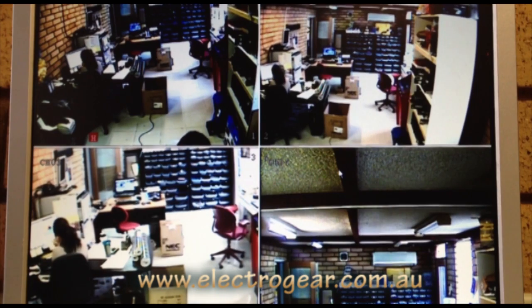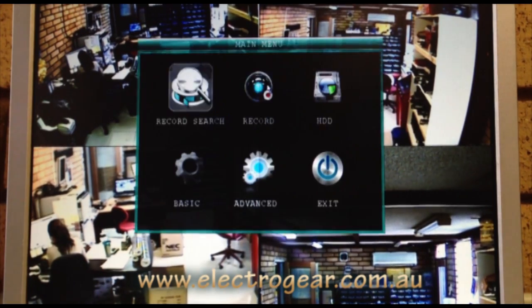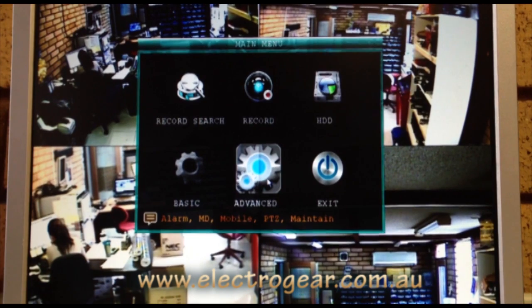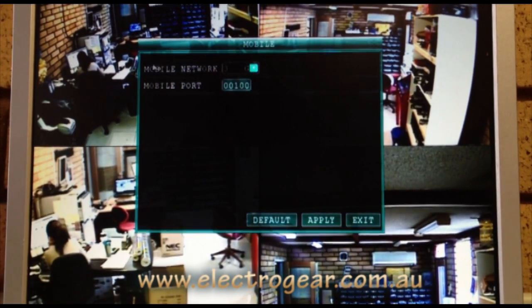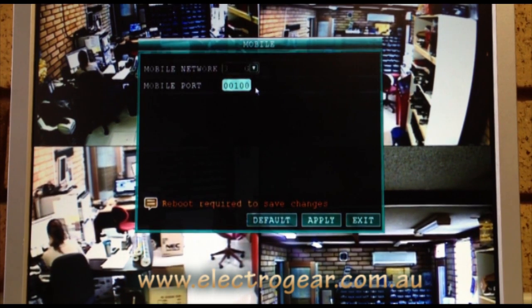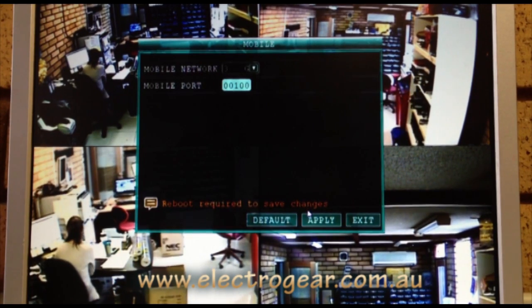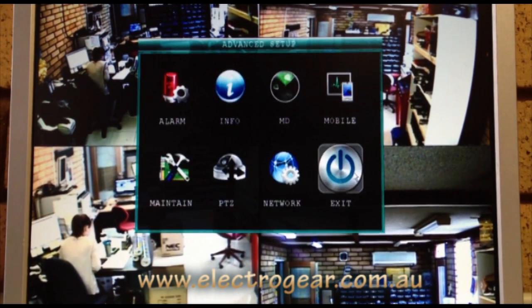I'm going to show you where the settings are for mobile phone viewing. You won't really need to adjust them in this tutorial though. So what you want to do is go to the main menu, go to the advanced options, and then click on mobile. There are two fields here, mobile network, which we leave on 3G, and mobile port, which by default is 100. You can change this later if you want to, but for the purpose of this tutorial I recommend keeping them at 100. So just exit from here.